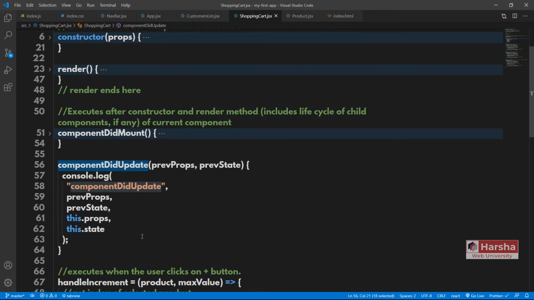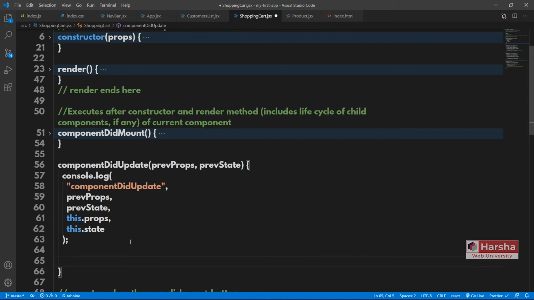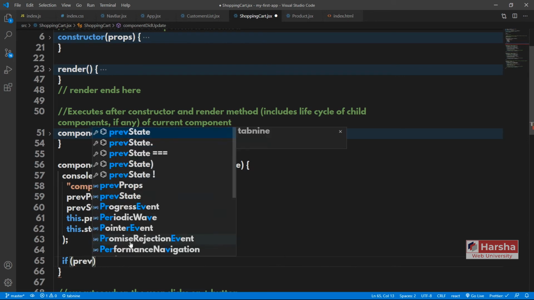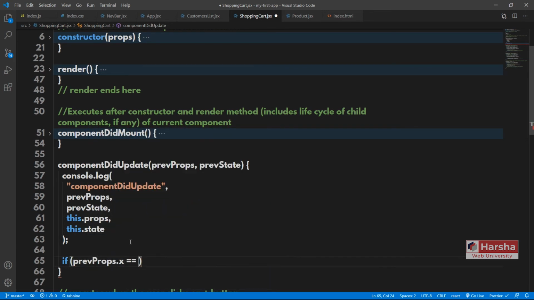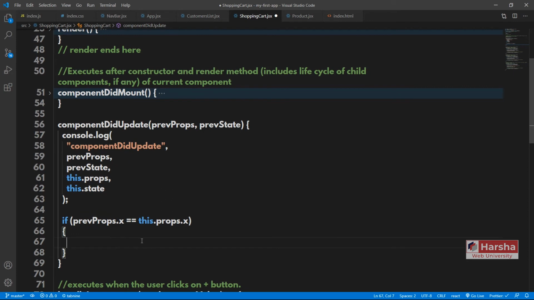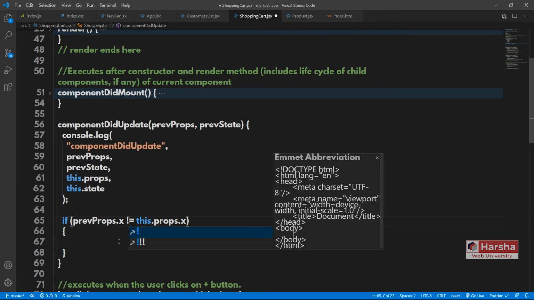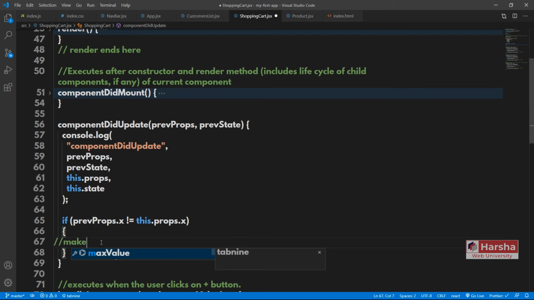But always make sure you make HTTP calls conditionally but not unconditionally in this method. That means we have to check. For example, if previous props.x is equal to current props x value, then I don't want to make any HTTP call. If it is not equal to the x value, then I would like to make an HTTP call. So I should make an HTTP call only when this condition is true, but not unconditionally.